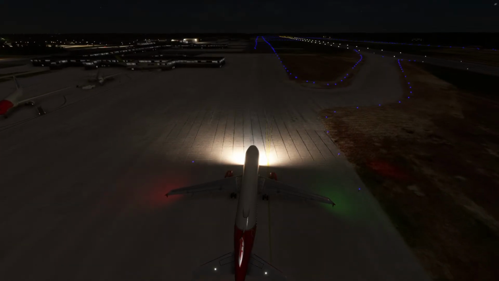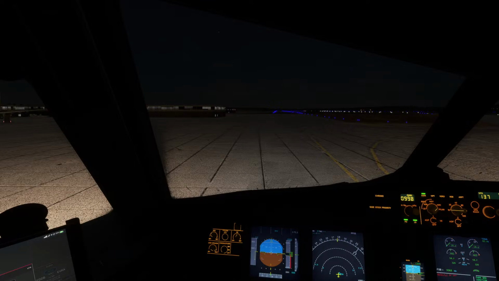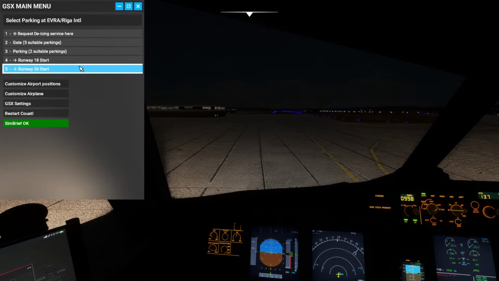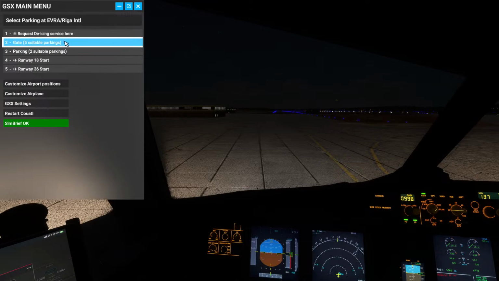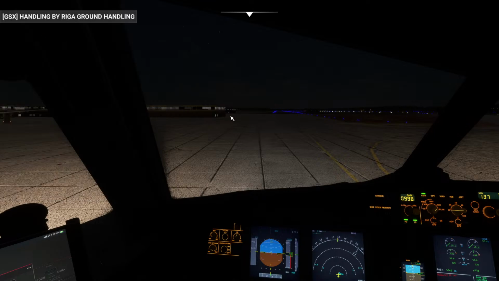So maybe let's see if they have a follow me card. That's always cool. Let's set the parking brake and get GSX. So gate has 5 suitable parkings. Gate 52, I guess. A request follow me, yes please. A marshal has been dispatched on site, follow me vehicle is on its way.